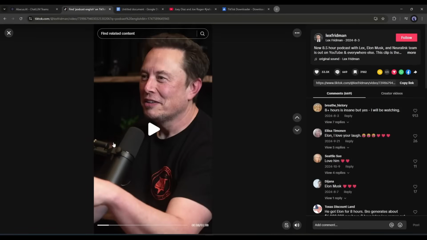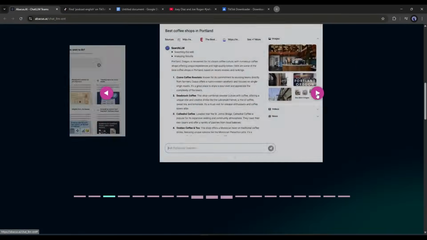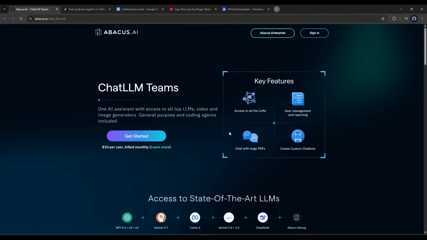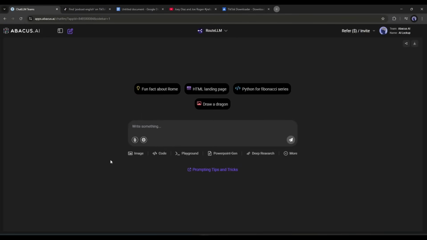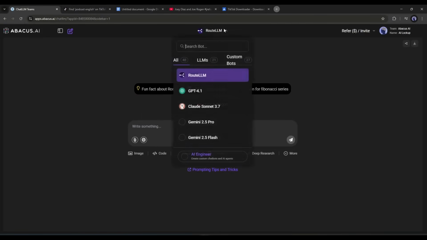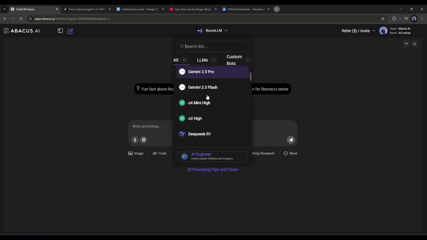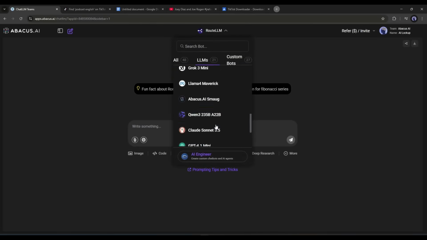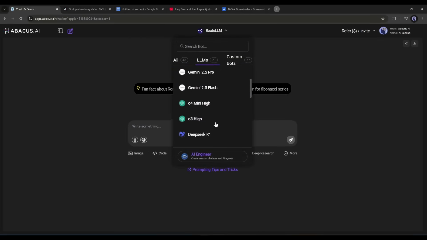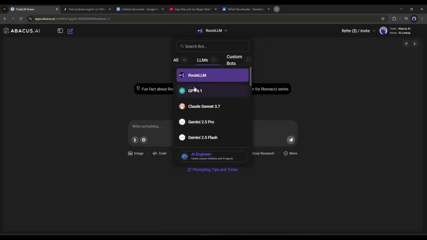Once you select the video to create, we have to extract the script from the video. There are so many ways. However, I will use the ChatLLM Teams by Abacus AI to create the full podcast. So, I am logging into my ChatLLM account. Once you are logged in, your interface will look like this. Here at the top of the video, you will find all the LLM models. You will find almost all the popular models here. However, I will select RouteLLM as it will choose the perfect LLM for our work.